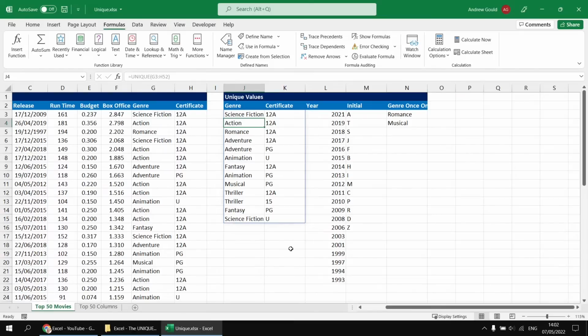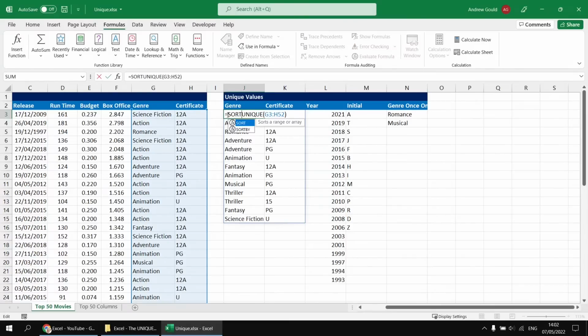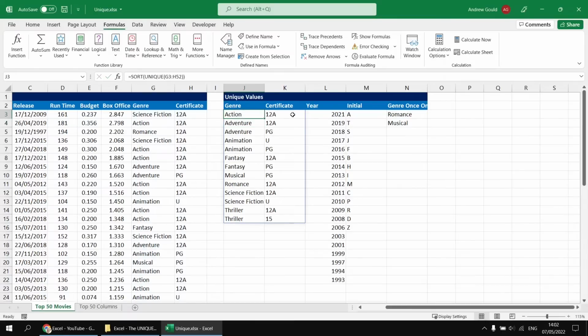We can still apply sorting to that list as well. So if I edit the formula there in cell J3, we can wrap the sort function around that list and say sort unique G3 to H52, hit enter, and there's the results sorted alphabetically by genre.